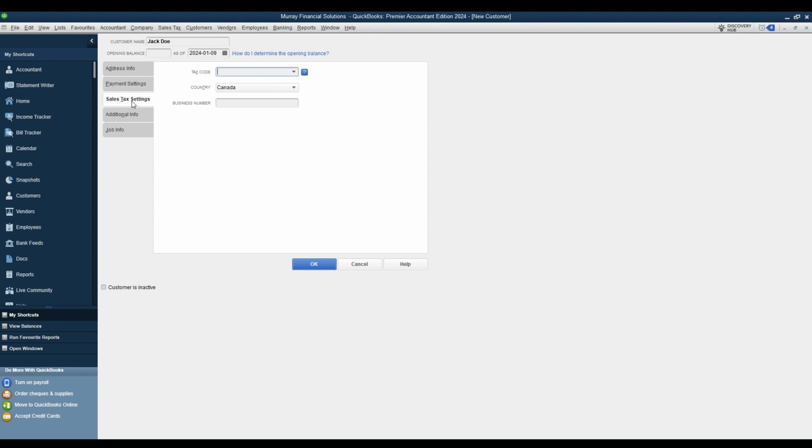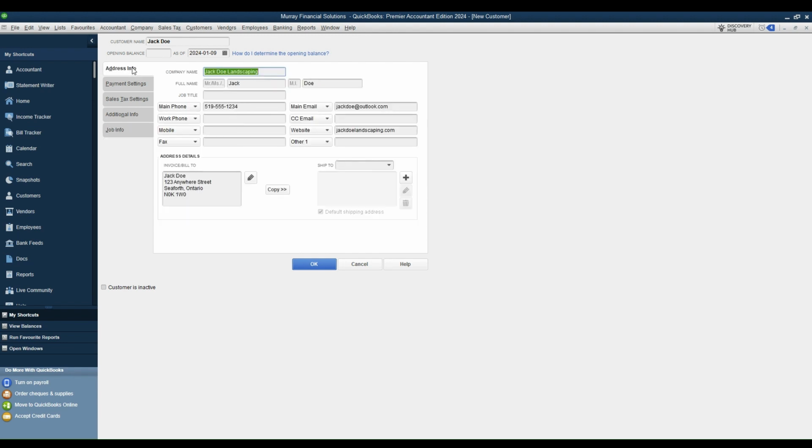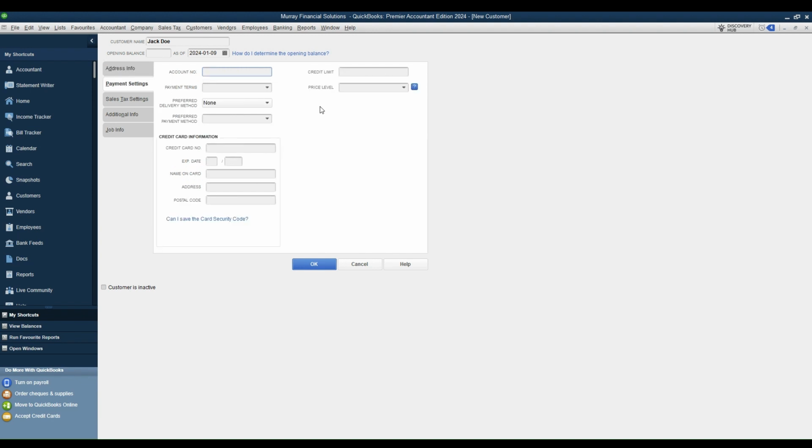Now, sales tax settings. I always leave this one blank. 99% chance you're charging HST, but you never know. So you may as well leave it blank instead of having to change it every time. Additional info. You can put that in here. Job info. We can put in job description, type, status, start date, projected end date, and the actual end date. So there are many options here for information to put in to each client that you create.